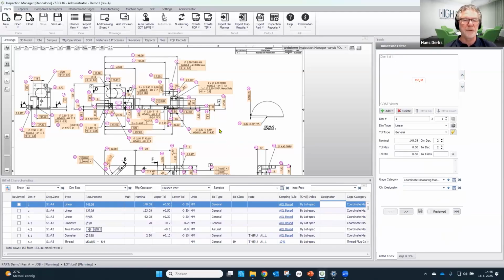Something else to mention is the sampling rule, and in this demo I will use the AQL table, acceptance quality limit table, which will define how many samples I have to take for a number of parts that I have to produce for a purchase order.